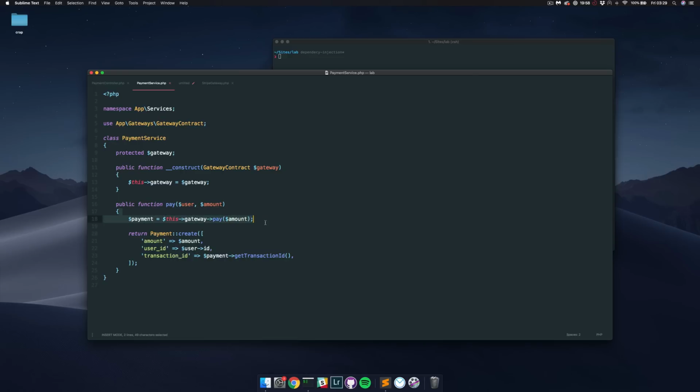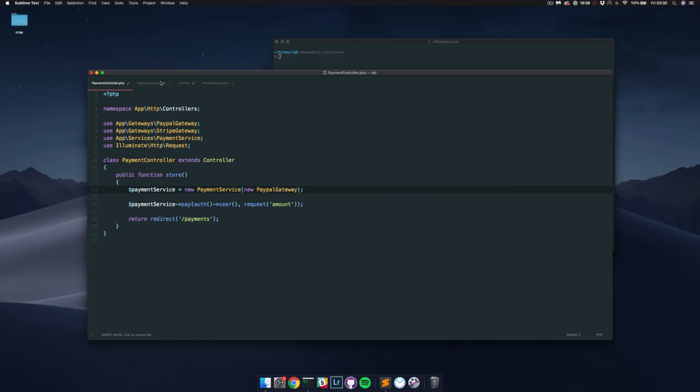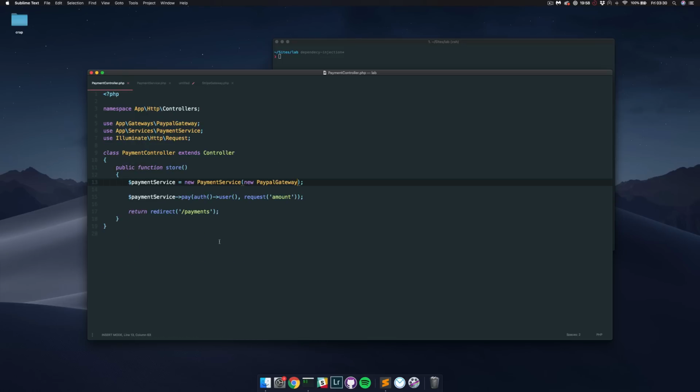This class does not have control over its dependencies anymore. We are giving it its dependencies right here. And we could give it also a PayPal gateway or anything that implements the gateway contract, because that's what we expect. However, the controller class still depends on the payment service. And we are going to solve this with the container, which I am going to talk about in the next lesson.